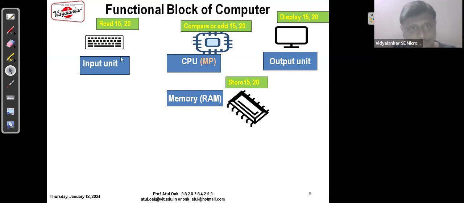I know how to read, I know how to process, I know how to display, I know how to store. These blocks are called functional blocks of a computer, the title of my presentation. Any computer stands on 4 pillars: the input, the output, the microprocessor, and the memory. So these are the 4 main pillars of our computer. Your mobile phone works on those 4 pillars. Your mobile phone is also a computer.